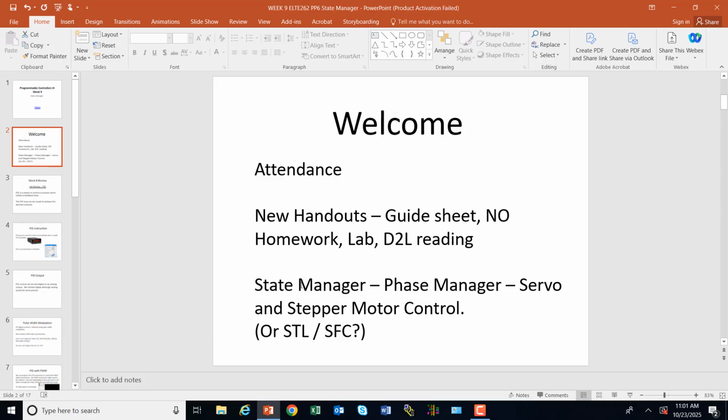So hopefully we can work these two together, or the next lab, which would be the phase manager. And I can make that one a shorter lab if we're still overflowing and we need everybody to get the PID lab, the state manager lab, and then the phase manager lab done, because the goal would then be to move to servo and stepper motor controls. The servo motor control is going to need a state manager program in it. So that's the way that they operate.